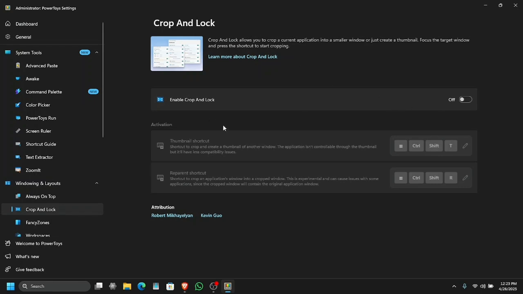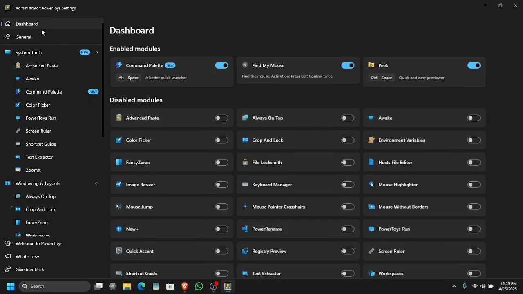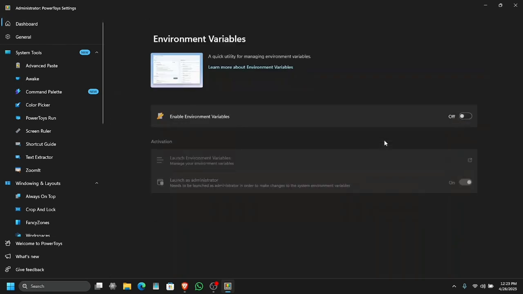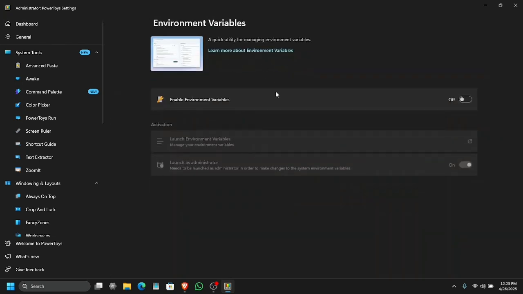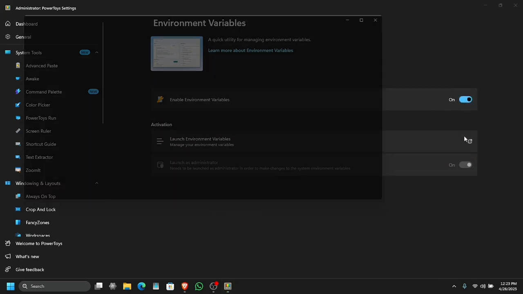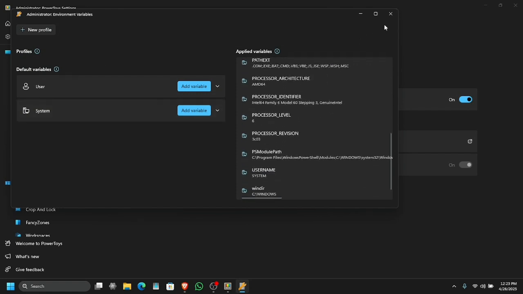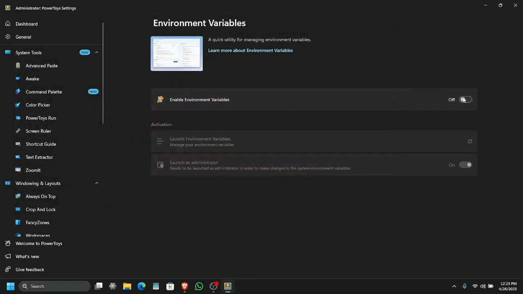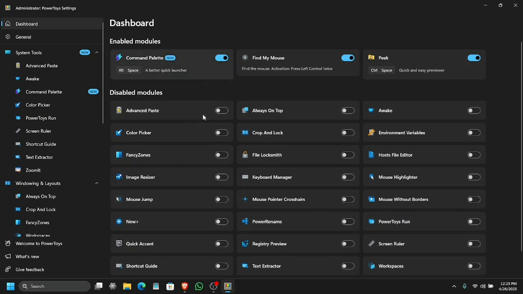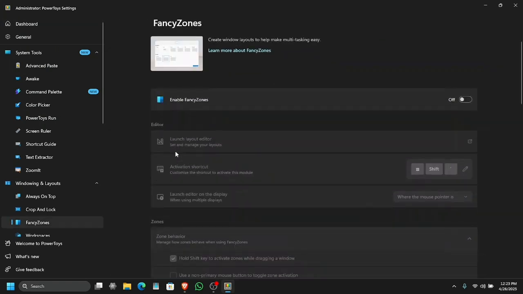So this is Crop and Lock. I don't know what this does, and I certainly will never use this module at all. Next up we have Environment Variables, which is cool. Let's see what it does. Let's enable the module and do some stuff. This gives you something, but I don't know what it is, so I'm just gonna turn this off and move on to our next module, which is FancyZones.